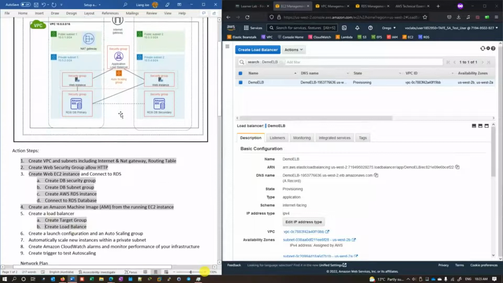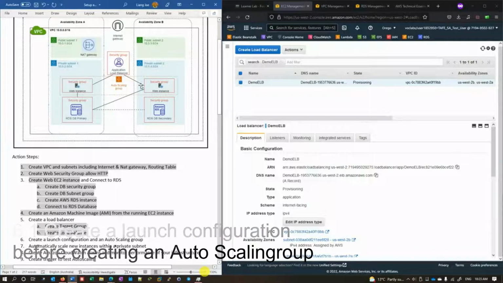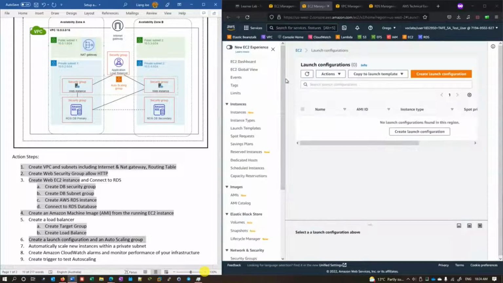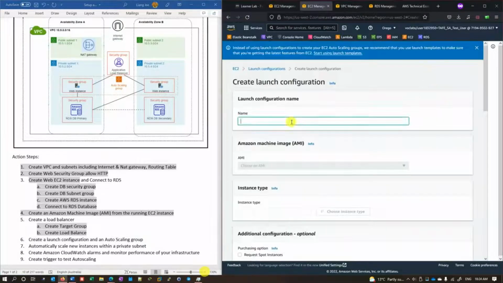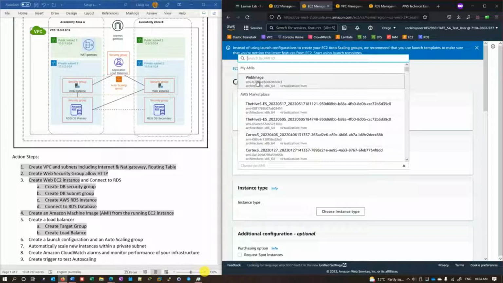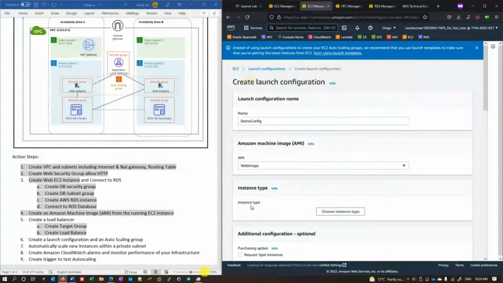Next stage is, because we're creating a load balance, we need to create an Autoscaling group, and then we can move the things into that. All right, so that's the next stage we're going to be doing. So let's come to the Autoscaling function. In the launch configuration, we're creating the launch configuration. We give a name, so we can say demo config. AMI, remember that's the AMI you had before. That's my AMI web image. That's the one we have. Instance type.